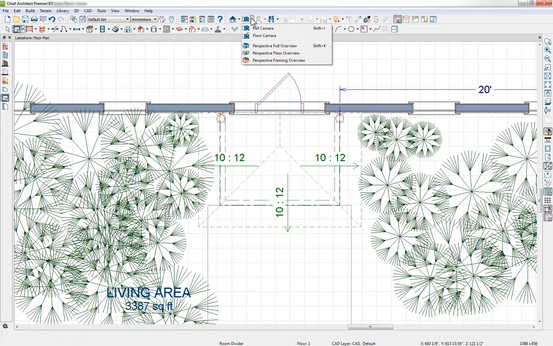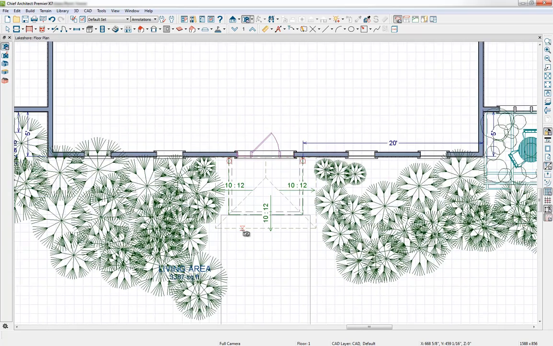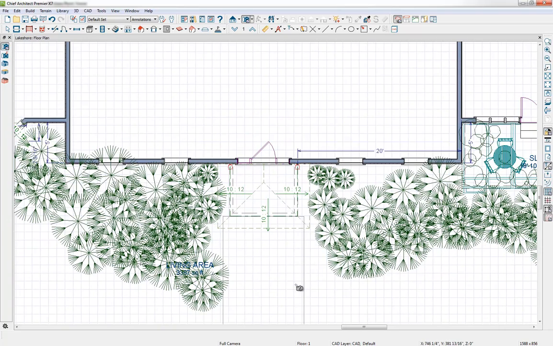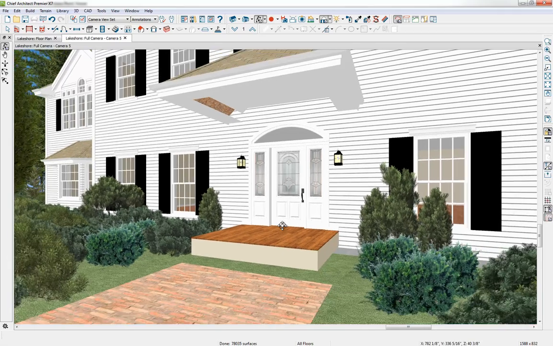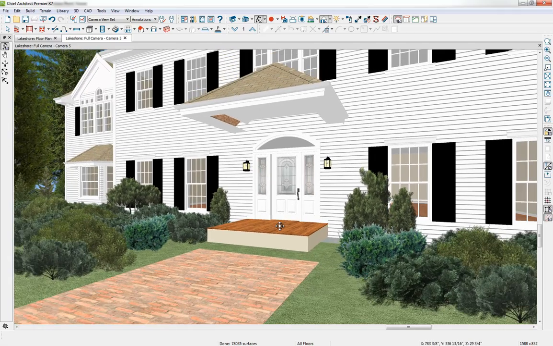Through our camera tools, I'll select my full camera, zoom out slightly by using the scroll wheel on my mouse, and just click where I'm standing and drag to my focus. So this will bring up our 3D view. I'm going to zoom out just a little bit here. And now that we have our perspective, there's a few different things I need to change.